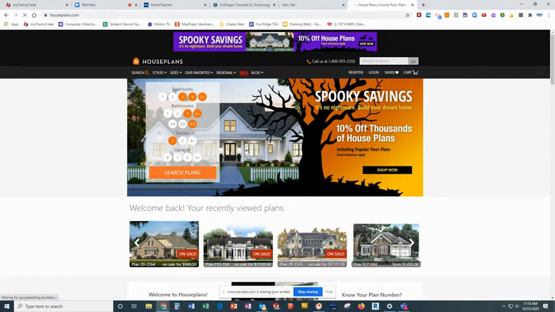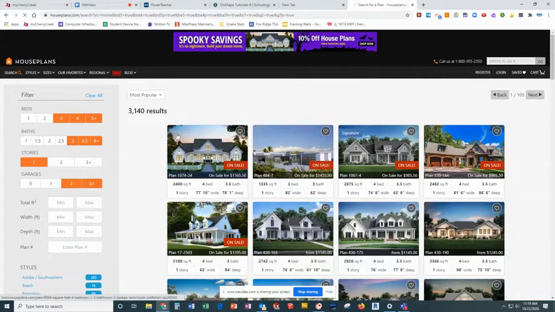Garages. Now it implies that you're picking 1, 2, or 3 plus garages. What they're actually asking is how many spots within a garage could you park a car. We're probably going to be looking at 2. We're not going to be scared of something that has 3 plus. So I'm going to fill out these basic requirements and click search plans. And it's going to return to me 3,000 possible results. So this is obviously not limiting enough.